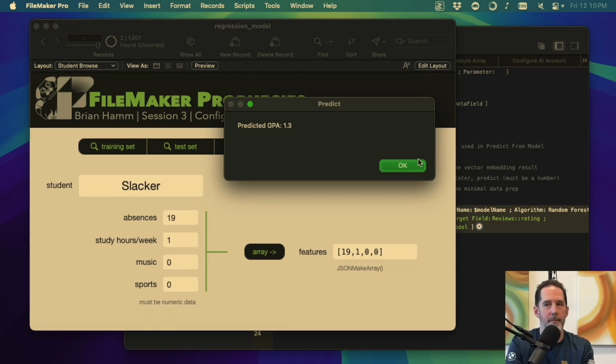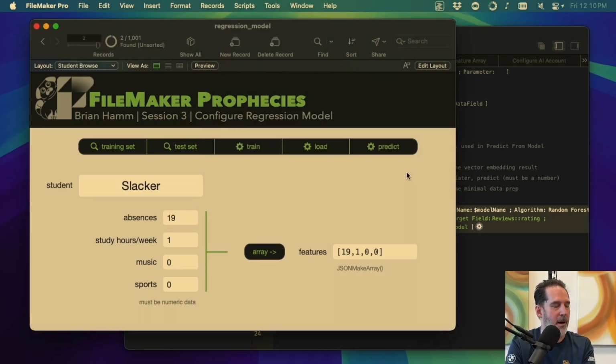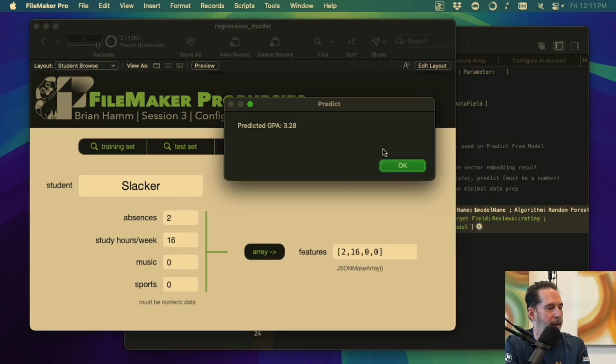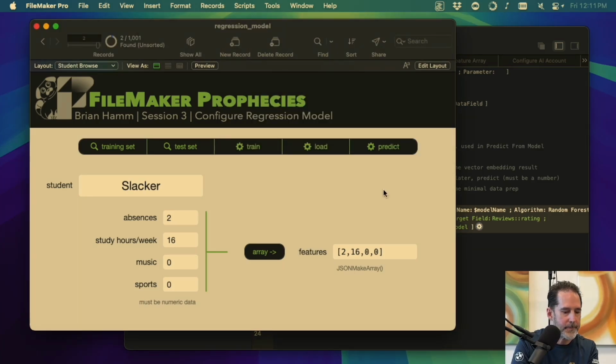But wait, we trained this model. This is our data. And so what if I go in here, take care of some of these absences, get his attendance up, put this kid in a library on occasion. So now we've got a new features array, updated values. I'm going to pass this to our model that we trained. And now we're coming back with a more respectable 3.2. Good job. All right.